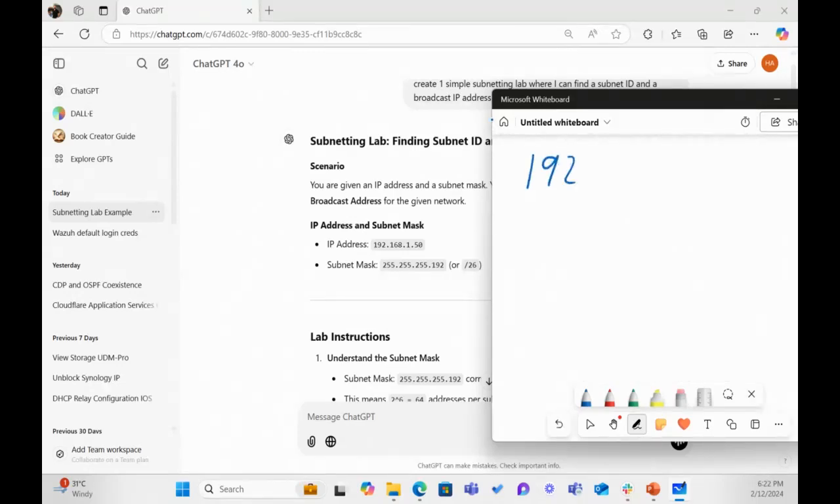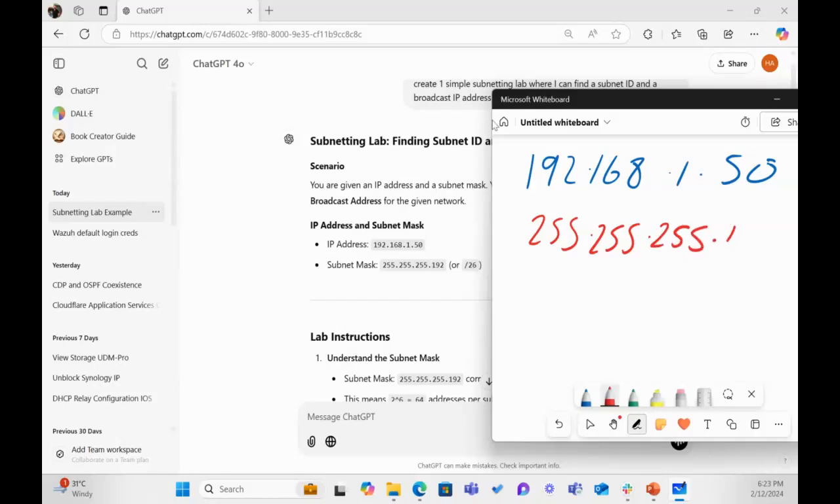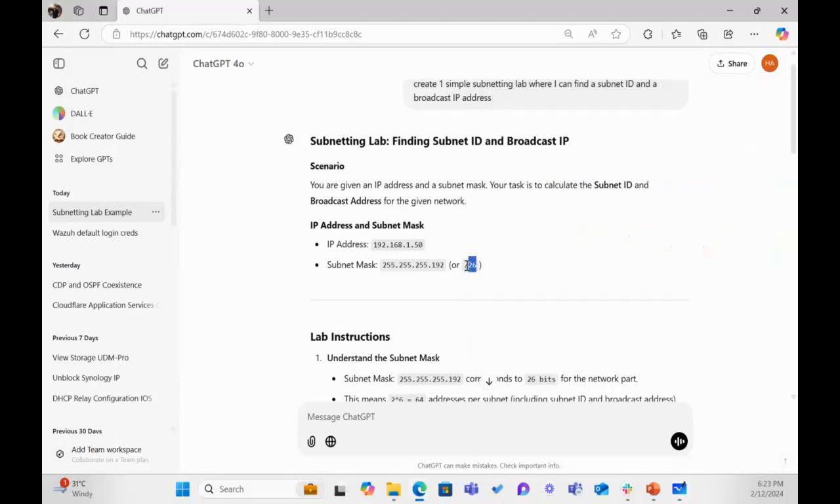So, 192.168.1.50, and the subnet mask is 255.255.255.192, and it's giving us a bit of a hint there. That's CIDR notation, or how many bits are switched on in a row. I'll explain.